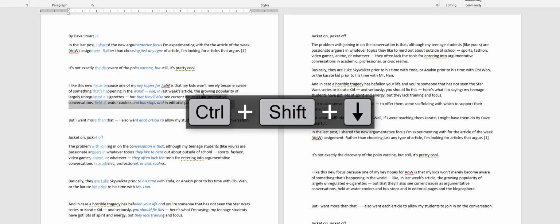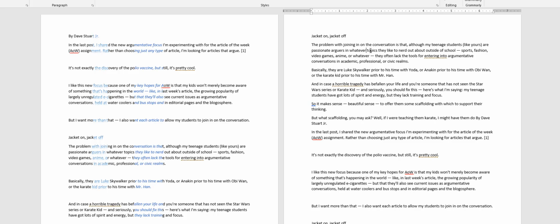If I were to hit the down arrow, it's selecting everything from that point and it stops at the end of the paragraph. I can go down to the next paragraph, but it's going to go ahead and select the entire paragraph when I get there. So using that Shift Control arrow, I'm able to select an entire paragraph from where the mouse cursor is.